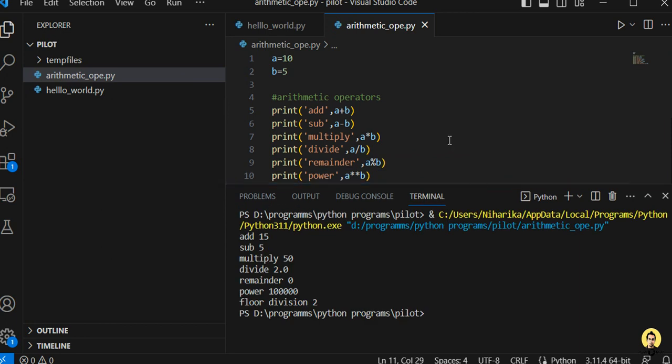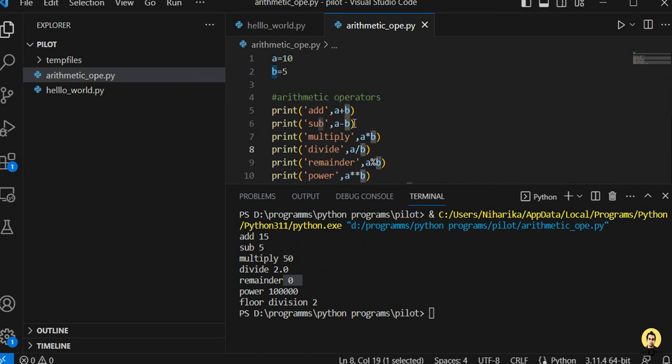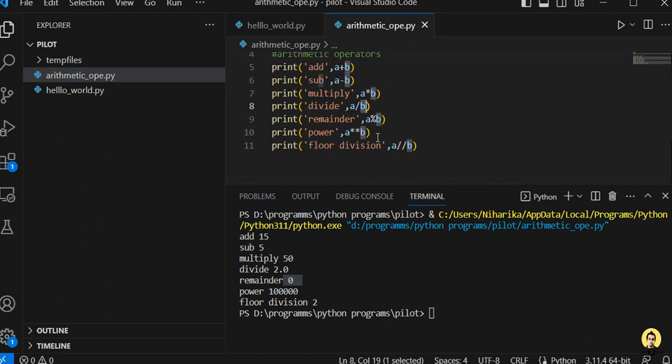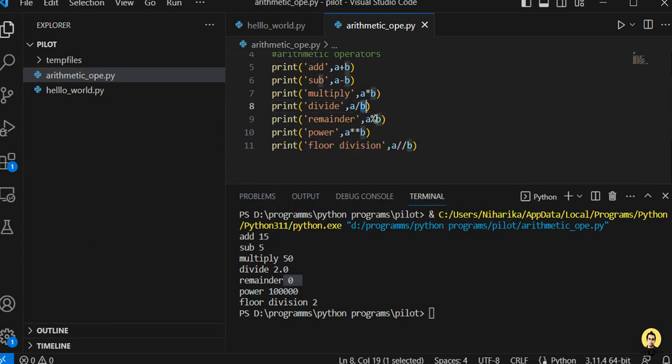So as you can see here, it's 10 and 5. So first thing is addition. A plus B, 10 plus 5, A minus B, 10 minus 5, multiply 5 into 10, divide 10 by 5, remainder again 10 by 5 will be 0. So it is giving 0. Let's put A % 3 so that it will give the remainder part. Power again 10 to the power 5, so it is giving 1 2 3 4 5 zeros. Again A double slash B, it will give the floor. So it is the basic floor division.